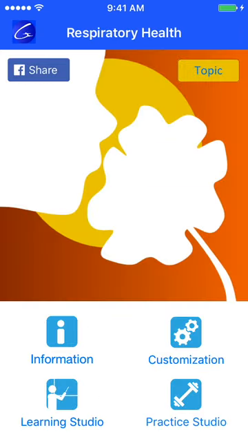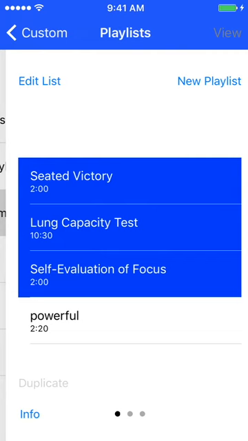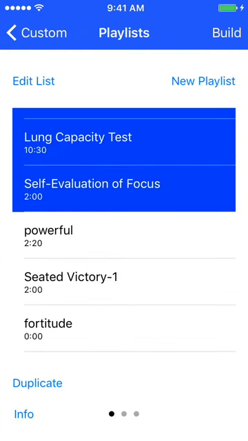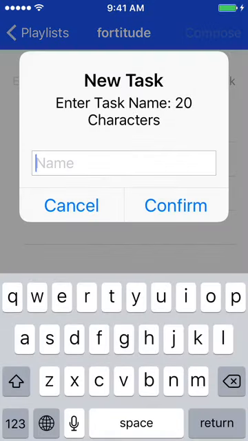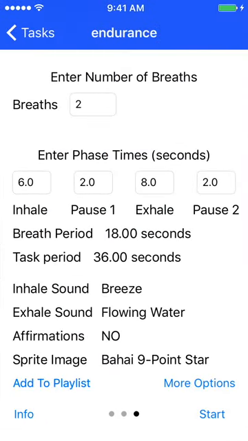Now you can build the playlist. Select your playlist. It's selected when it's gray. Press the Build button to bring up the screen that lists the exercises you may add to your playlist. Use the New Task button to add an exercise. In the pop-up window, enter the new task name, then press Confirm.